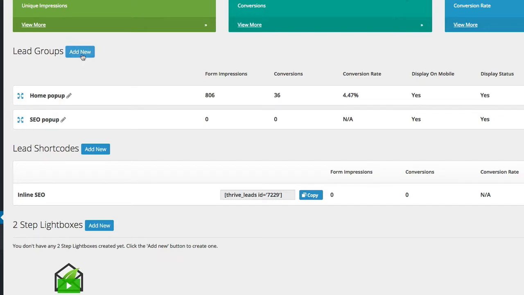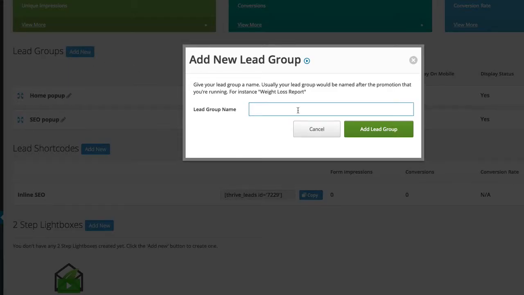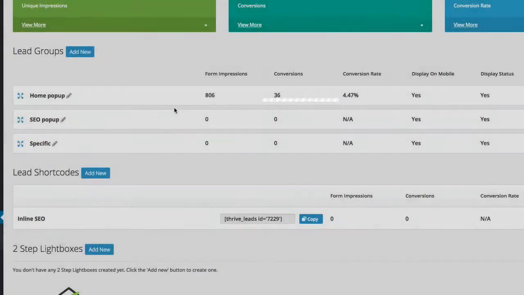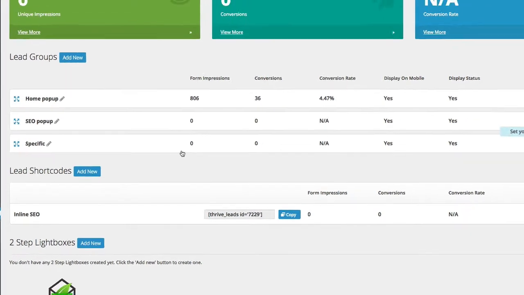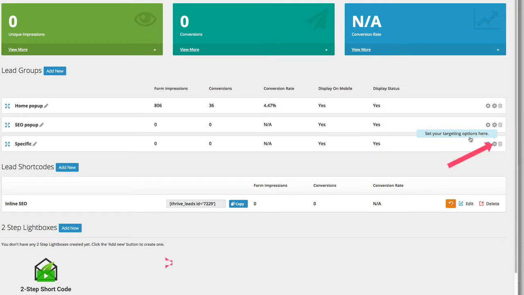So let's just make one for a specific page on my blog so that I don't break anything that I'm running. We'll just call this the specific opt-in. Doesn't matter what it's called, it's just so that you can see it here and you know which one it is. So give it a meaningful name so that you can find it again, especially if you're making multiple groups. And once you have that, you'll see on the far right here, it'll remind you that you need to set the targeting, and the targeting is where it will appear.